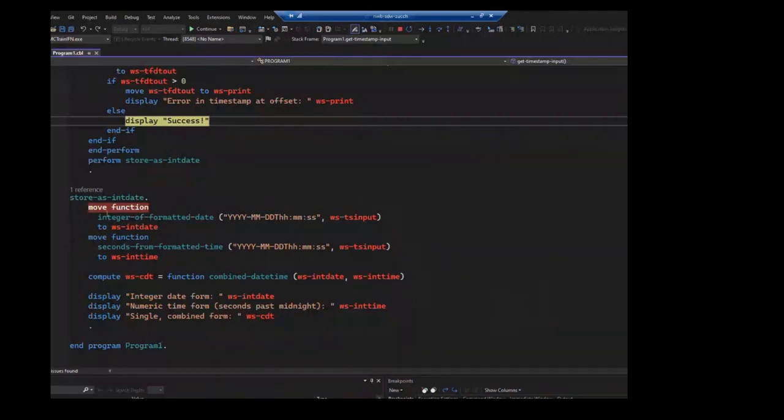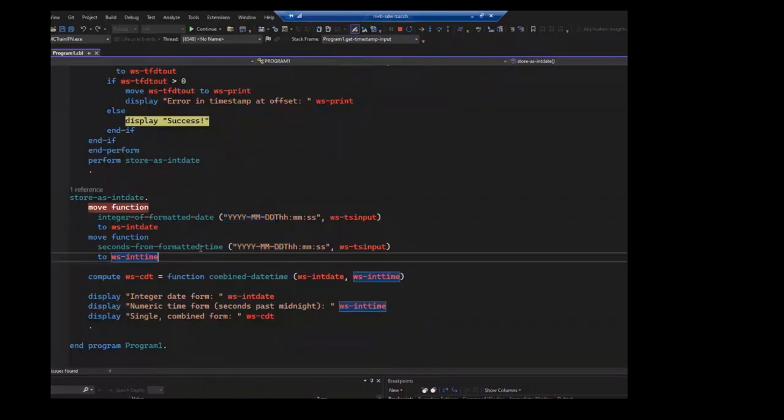And finally, in this next example, we take the datetime string we just checked and convert it to an easily storable numeric form. Many computer systems store their time information relative to the 1st of January 1601. And this first function here, integer formatted date, extracts the date part of our input and returns the number of days since that starting point in 1601. And for the time, this function here will return the number of seconds past midnight.